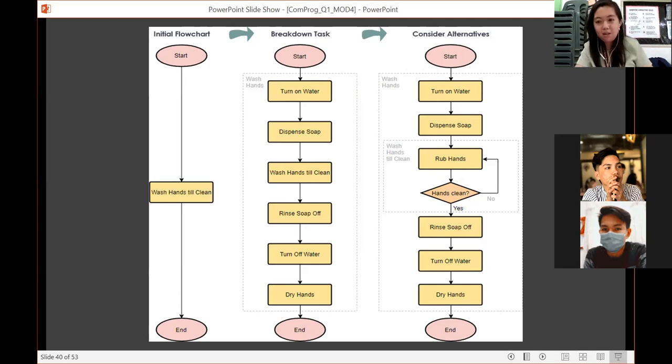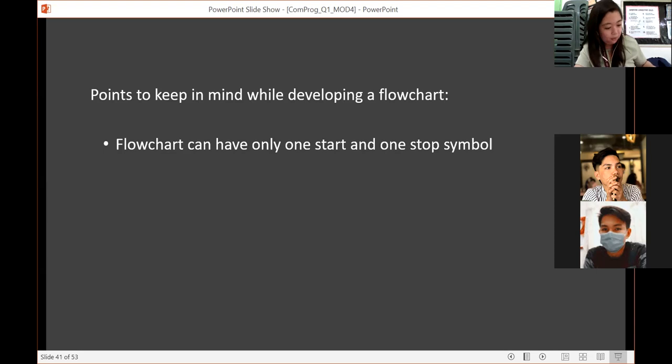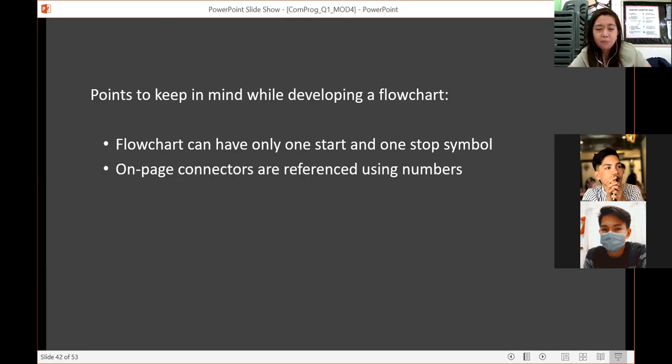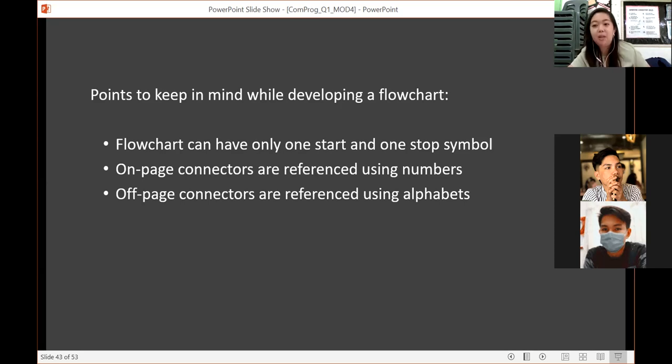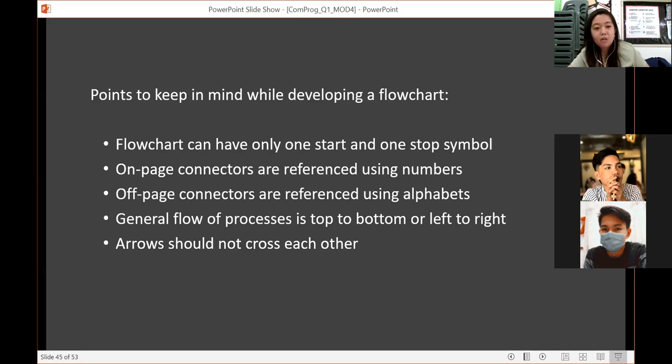Okay, so that was the basic steps. Now we move to the programming side. Before that, points to keep in mind while developing a flowchart. First, a flowchart can have only one start and one stop symbol. Only one start, and only one stop or end symbol in our flowchart. On-page connectors are referenced using numbers. Off-page connectors are referenced using alphabets, capital letters. Then, the general flow of processes is top to bottom or left to right.